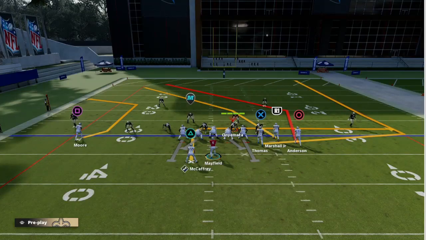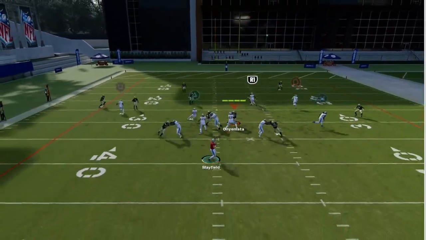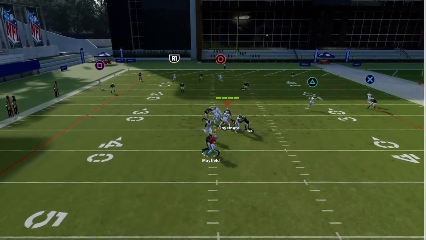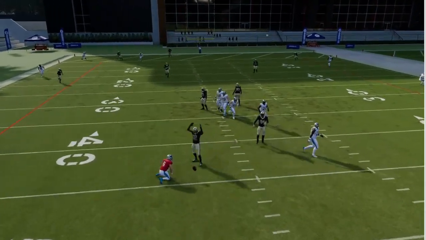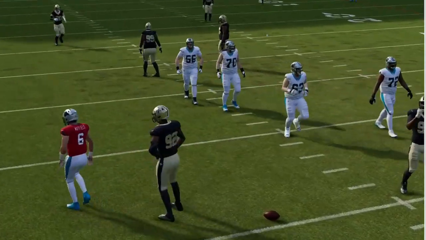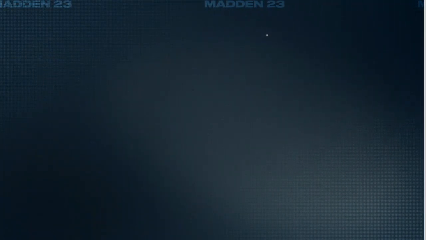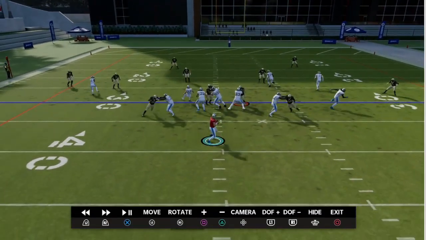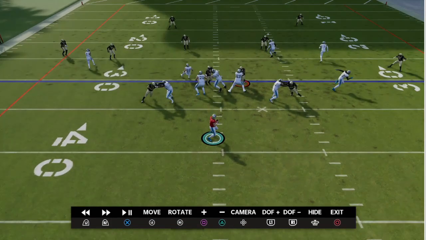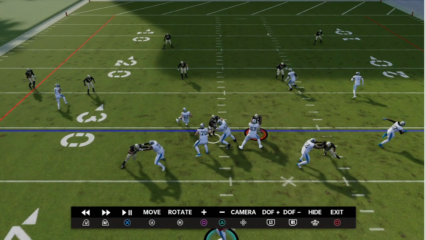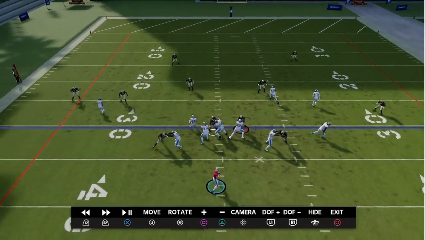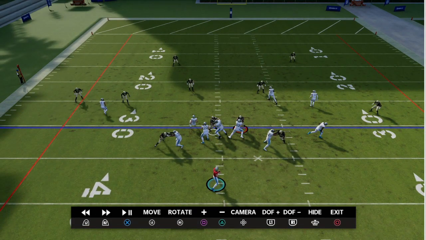Let's do it one more time. This looks like a different kind of coverage. They both back up. This looks like a cover 6 or cover 9. I believe I'm right about that. I honestly don't know the difference between cover 6 and cover 9, but again, this is another learning. Yep, that's exactly what it was. Cover 6 or cover 9. I don't know how to tell which one is which.